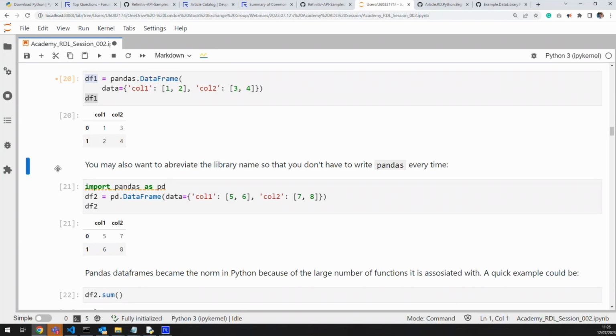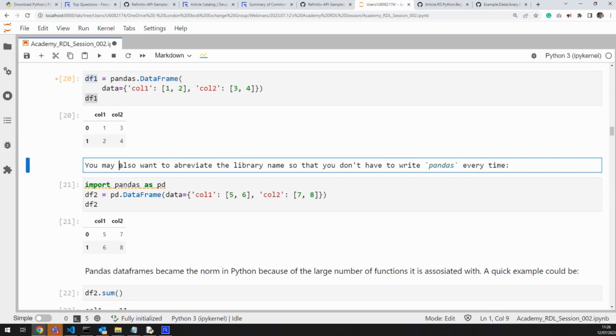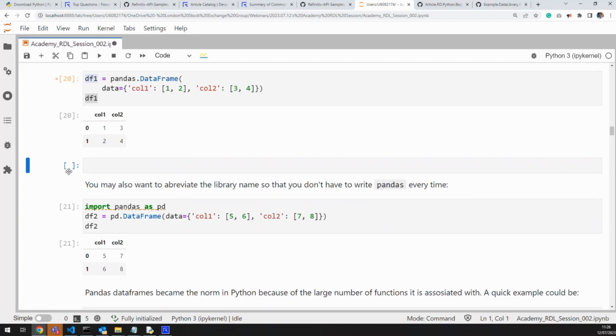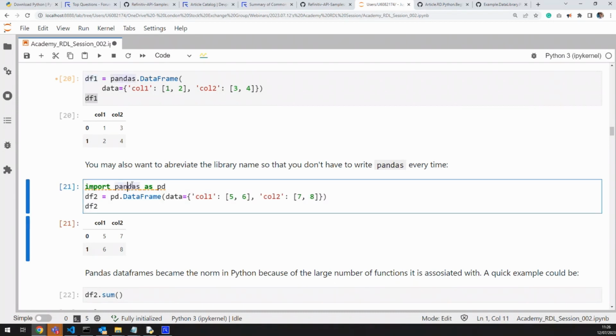In order to create a cell, I can just go to the left of any cell. So this is called a markdown cell, by the way. It's one that doesn't have any code in it, it's just text. If I was to go to the left of it, press A, it's going to create a cell above. You can press B to create a cell below as well. I just wanted to show you that very quickly.